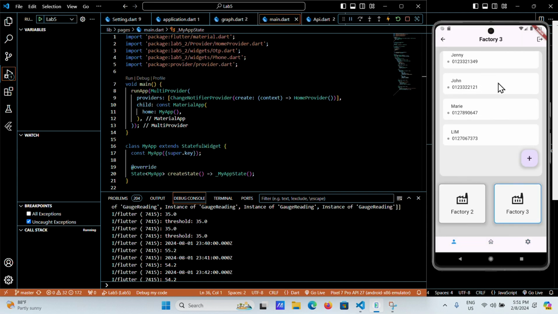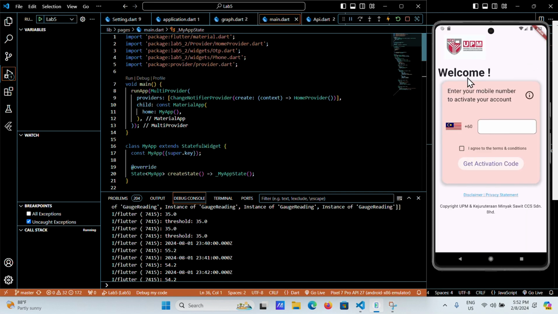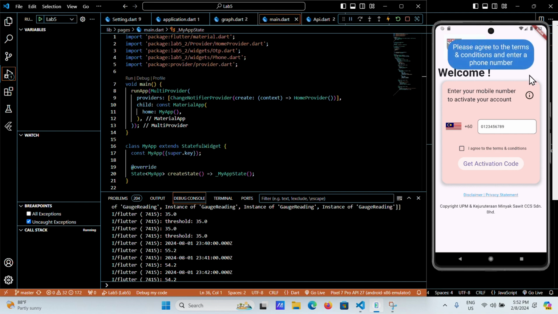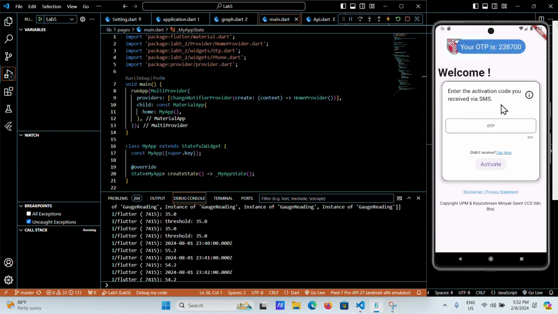So now I would like to demonstrate the newly registered engineer, which is Thomas. The number is 01234567889. Now we will log out from the application and try with the newly registered engineer, Thomas. And if we don't click the terms and condition check button, it will show that please agree to the terms and condition and enter a phone number.